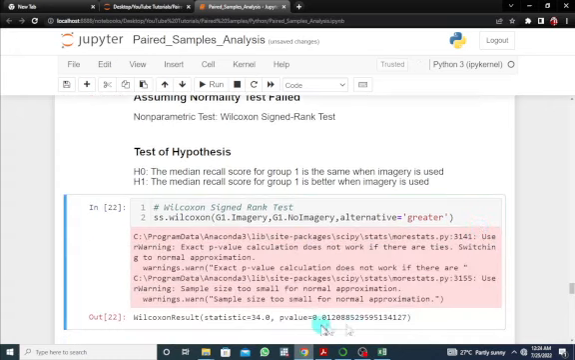So let's look at the p-value. If you compare this p-value to the alpha level at 5%, it means that we are going to reject the null hypothesis and conclude that the median recall score for group 1 is better when imagery is used. In other words, there's enough evidence to indicate that the matched pair difference in the median recall score for group 1 is greater than 0. Alright, so the last thing that we want to look at is how to determine the average recall score for all the observations.